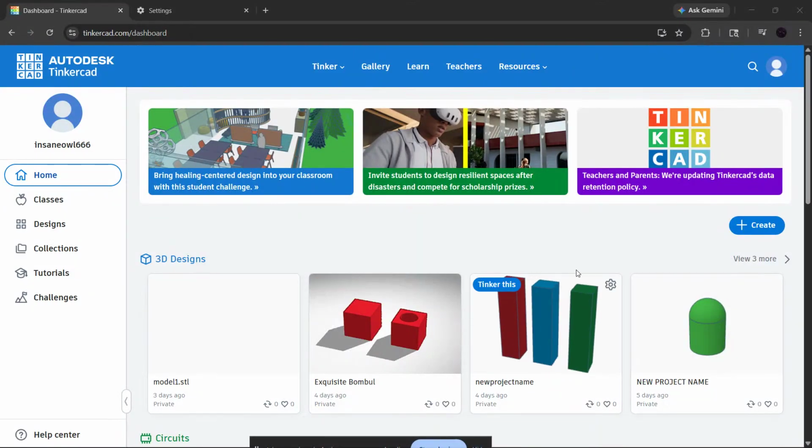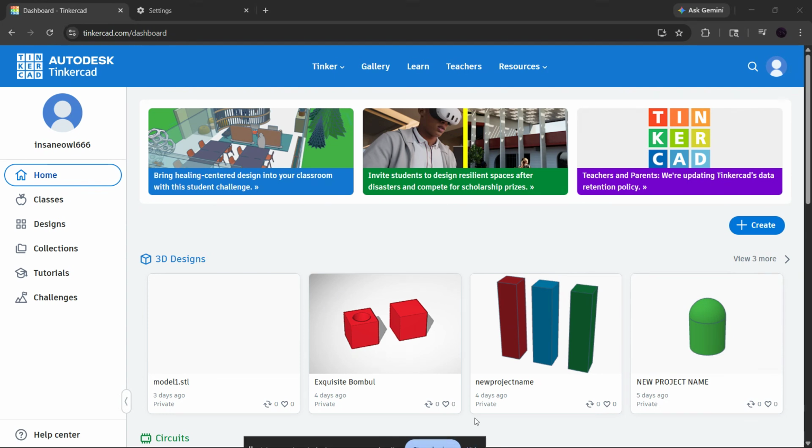If your Tinkercad upload is failing, freezing, or showing an error, don't worry. In this video, I'm going to walk you through the most common fixes step by step so you can get your file uploaded successfully. Whether you're working with an STL, OBJ, or SVG file, the problem is usually something simple like file size, file format, a broken mesh, or even a browser issue.